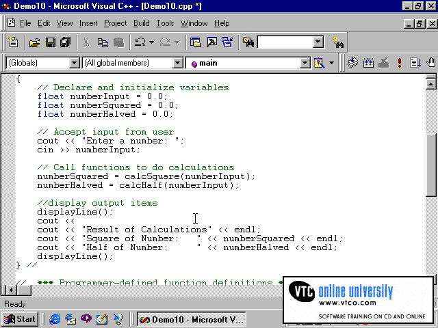You can use the setprecision manipulator to specify the number of decimal places to display in the output's numbers. The syntax of the setprecision manipulator is as follows. The word setprecision followed by, in parentheses, the number of decimal places that you would like to display. In this case, I'll display 2.